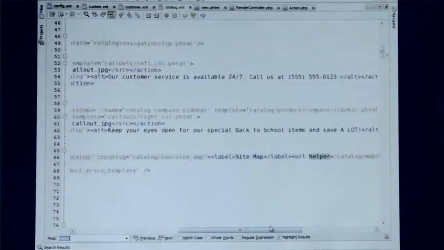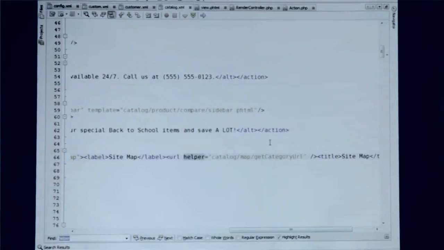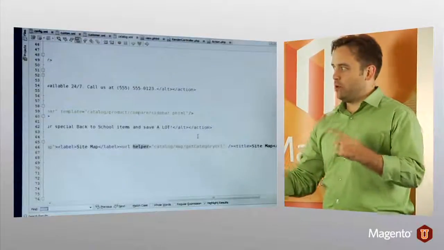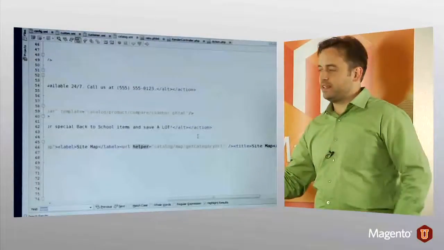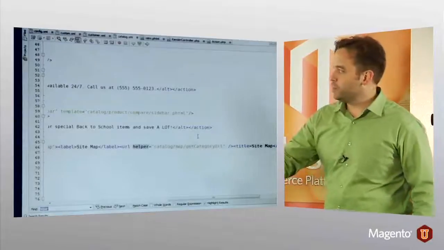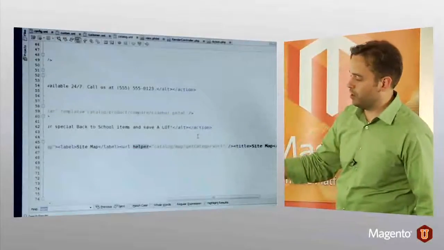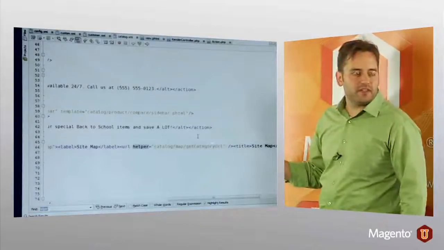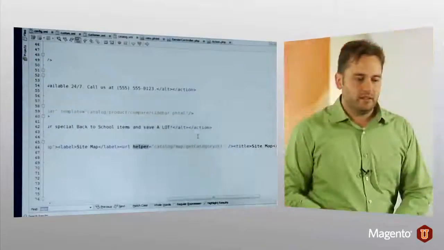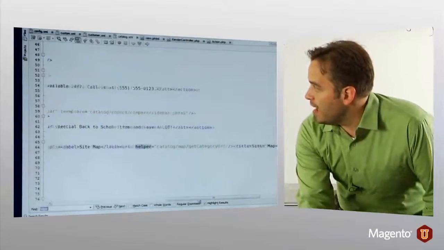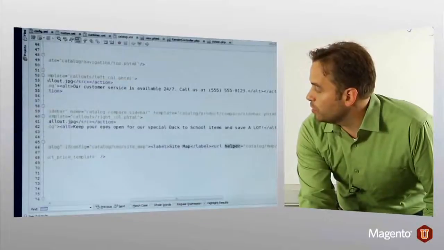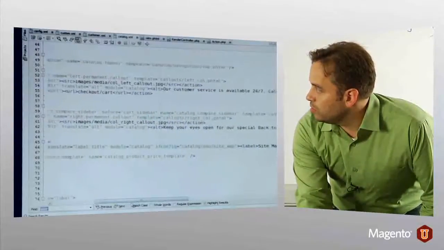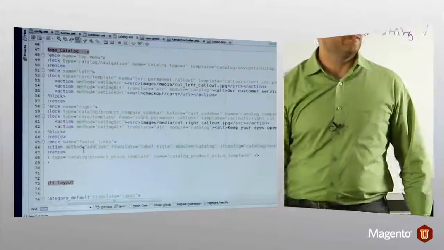All right. So in this case, helper, syntax here is class group name, so catalog, so Mage catalog, and helper map.php, get category URL method. So by simply just calling it, and you see this is a self-closing URL node here. Basically, whatever the return value of this method is, will be passed in this case, as the second parameter to this add link method.